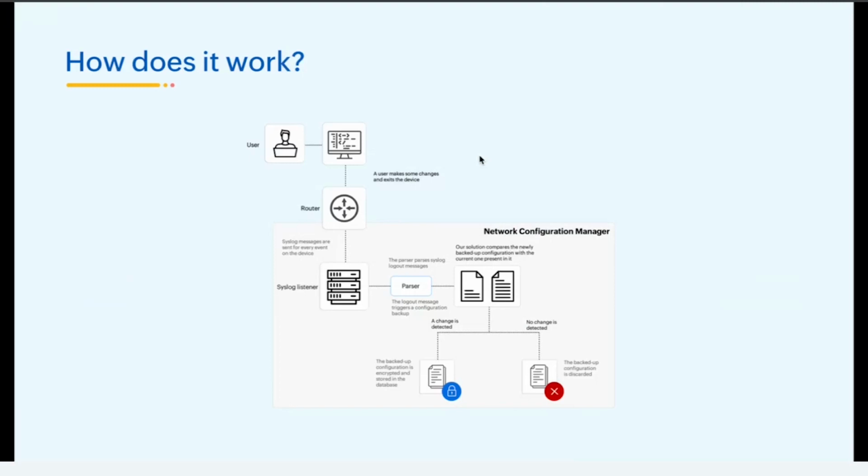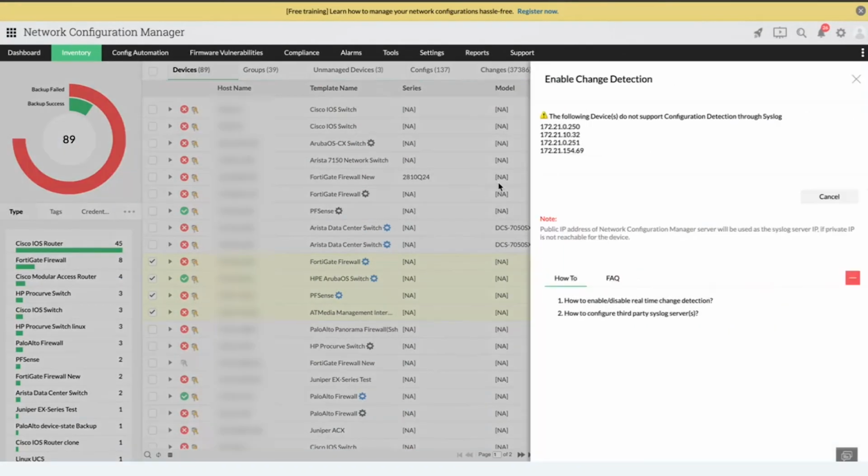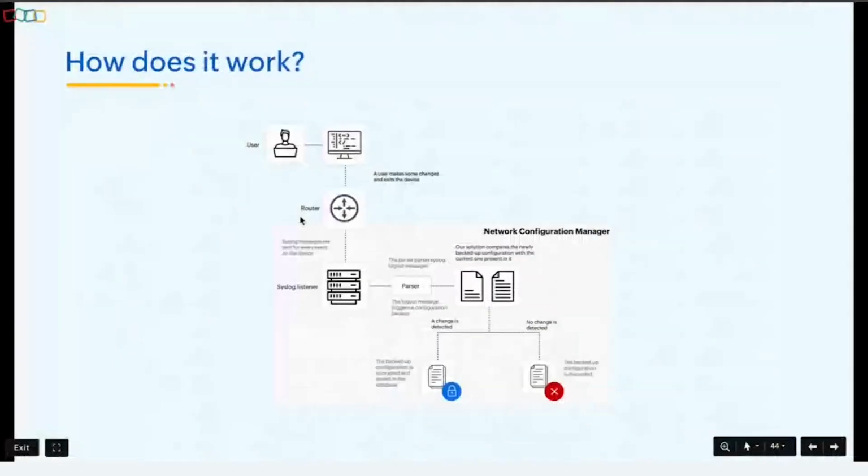In order to enable this, you need to enable change detection for devices. So what you can do is you can just click on enable change detection. Here you can just click on save, and you can enable the change detection option.